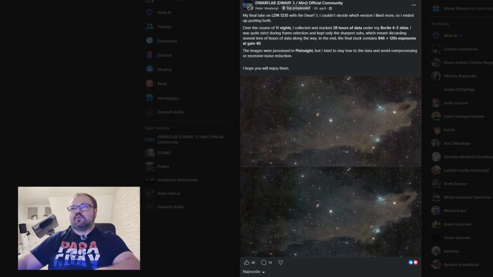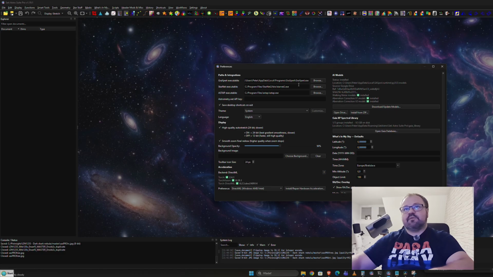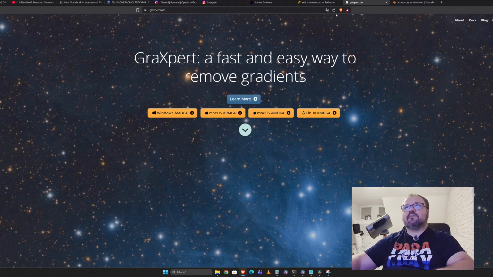For the SETI Astro Suite PRO, when you open it, you usually come into the Preferences tab by default, and you have to make sure that you have installed those three softwares that we will be using while processing. The first one is GraXpert. Go to grexpert.com to install it. Install the standalone version.